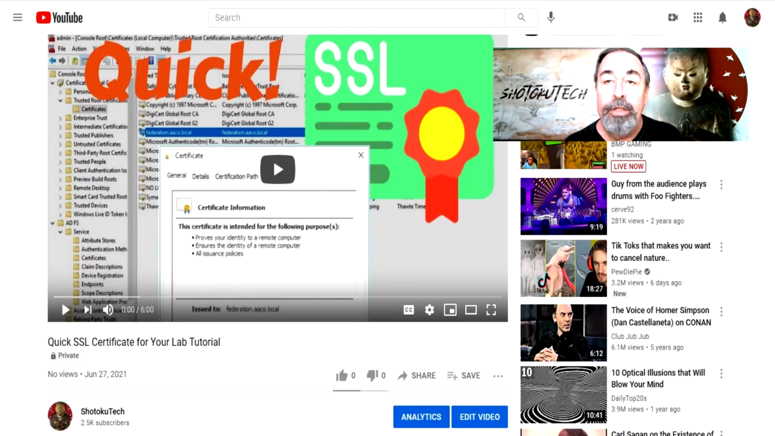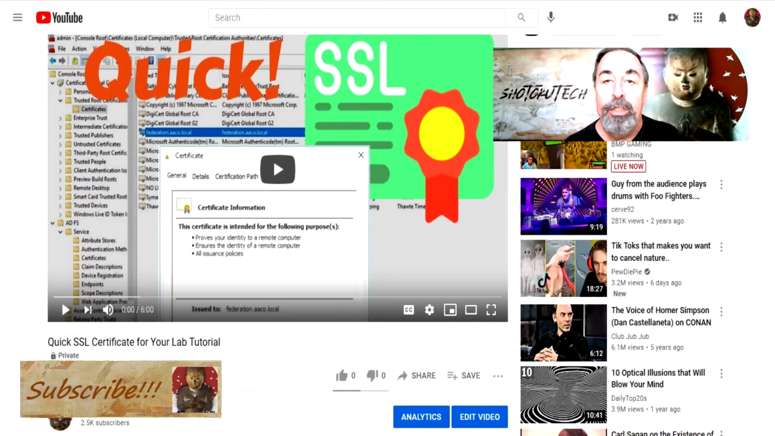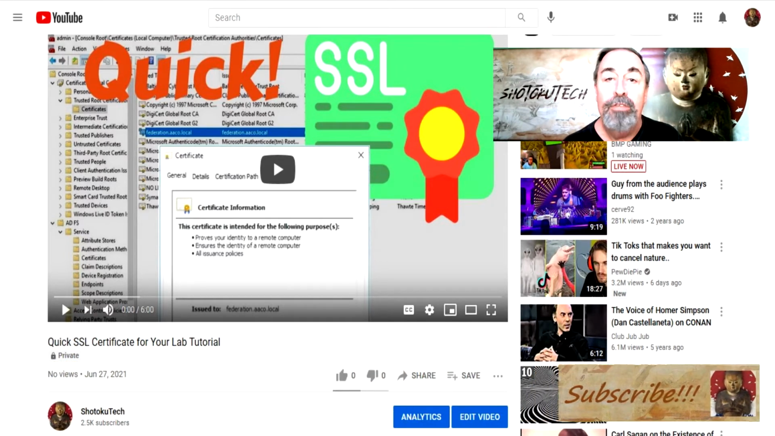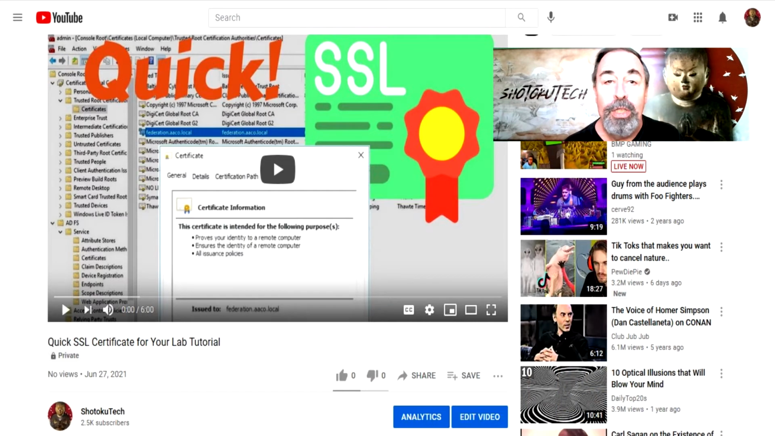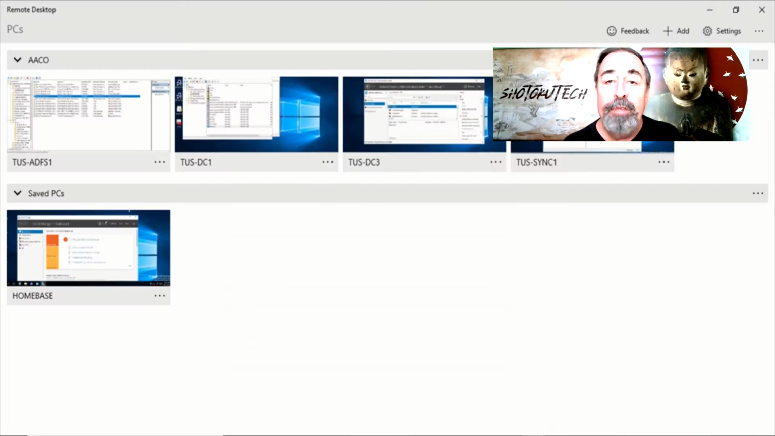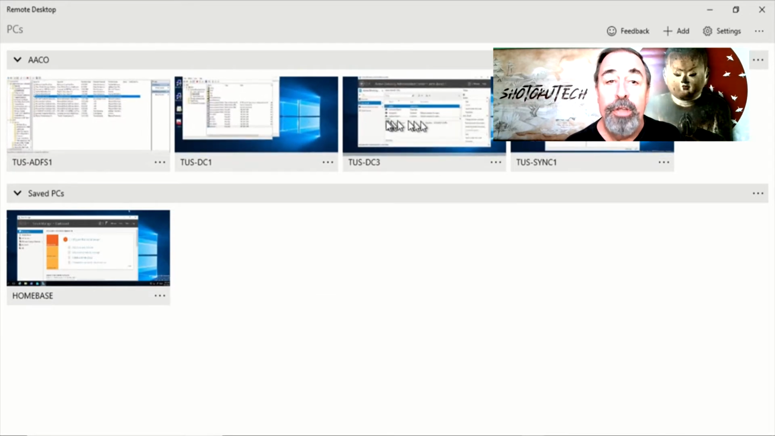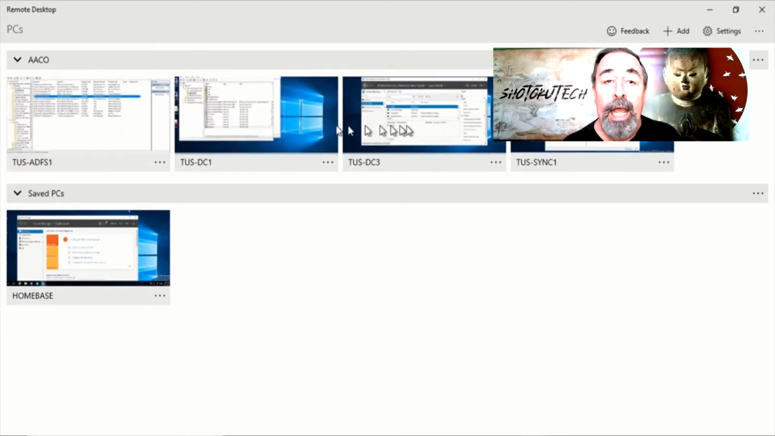I just learned how to use PowerShell to generate a new certificate for federation.aaco.local. Group policy automatically places this certificate in the trusted root certificate authority store on every domain joined machine in the environment. We have this environment consisting of 2 domain controllers, freshly built servers to host Azure AD Connect sync, and Active Directory Federation Services.